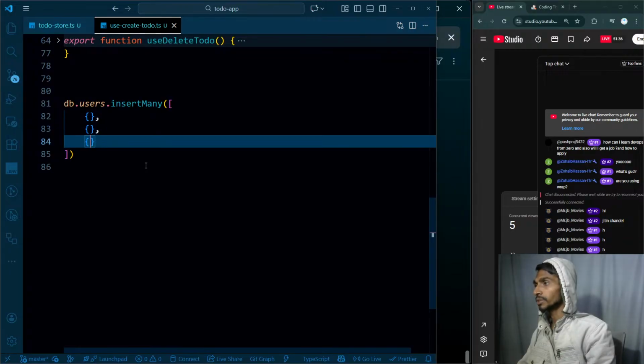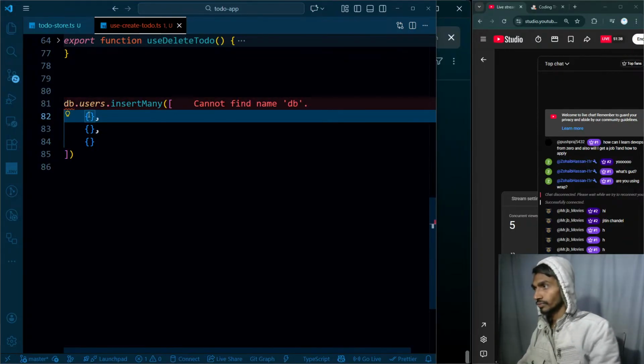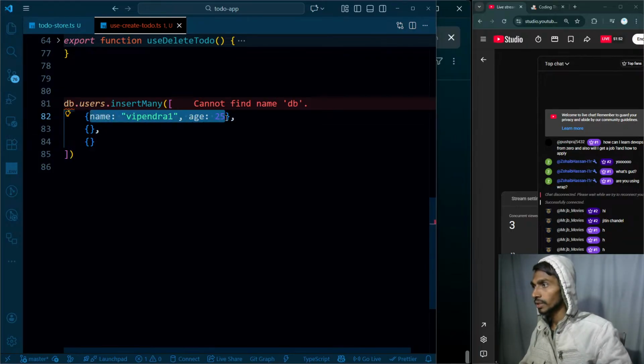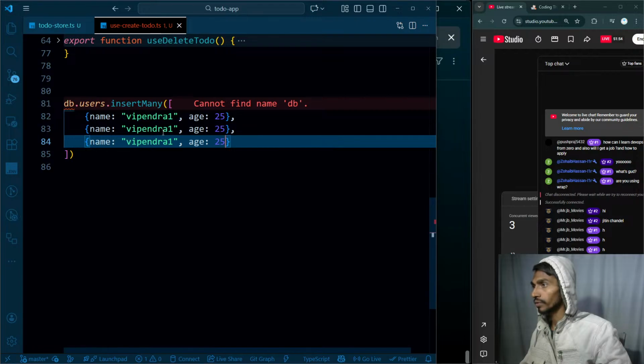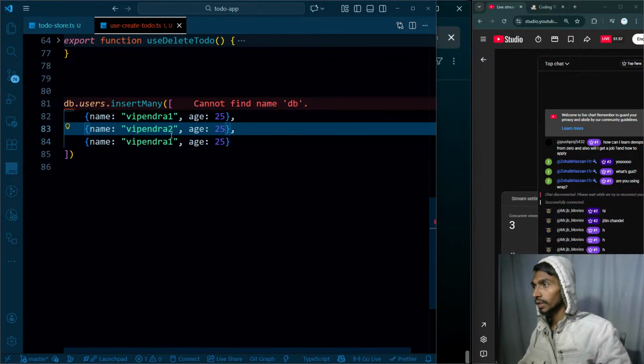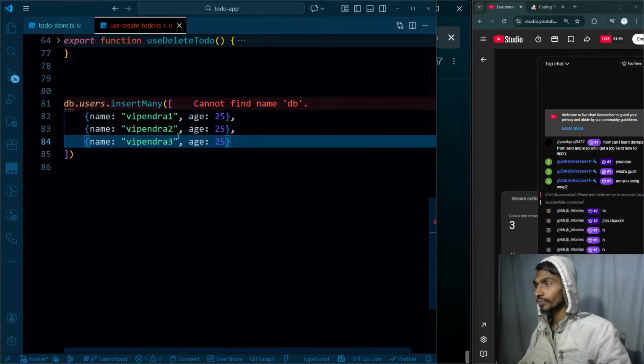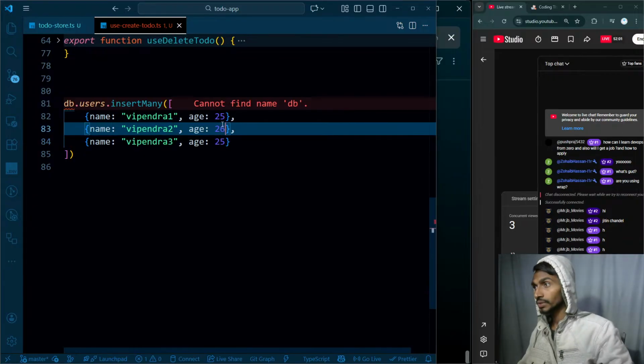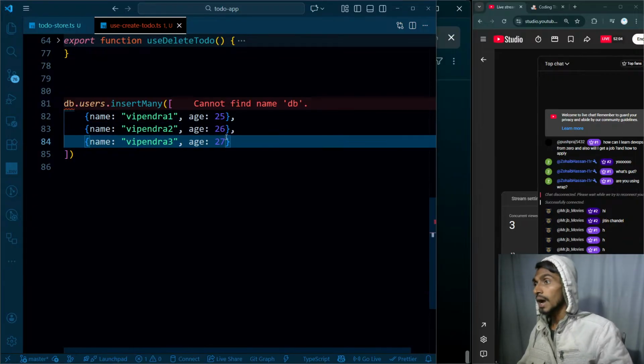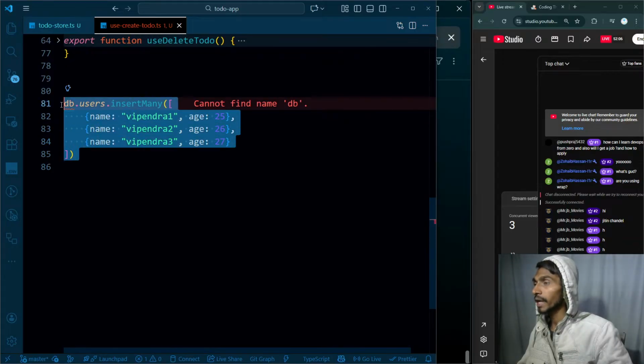I want to insert 3 objects right now, and name is going to be Vipendra1 this time. Age is going to be 25 suppose. Then in the second one, let's copy and paste the things from here. Control C, Control V, Control V. Name is going to be Vipendra2. Name is going to be Vipendra3, and 26 and 27. Ultimately, these are the 3 objects that I want to insert. So this time I'm actually inserting many objects at the same time.